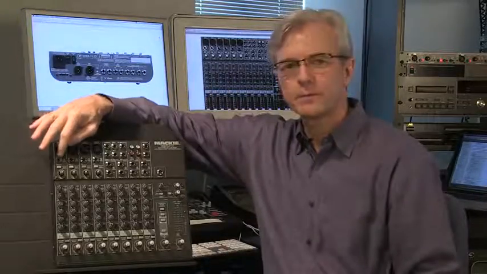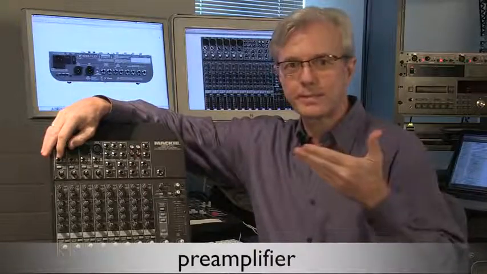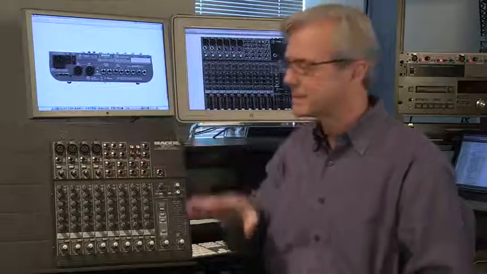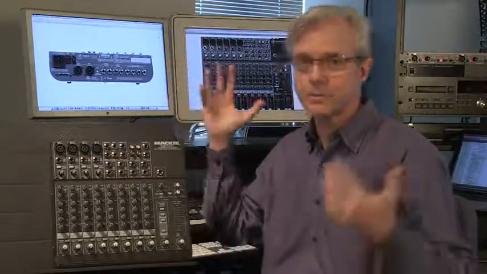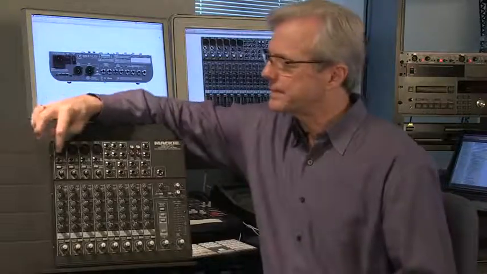So the first thing you have to do is to run it through what's called a preamplifier. The preamplifier is going to raise that signal up high enough that we can then actually manipulate it through the mixer, and then we will send it somewhere else where it will go to an amplifier or to the speakers where we can actually move the air energy again. So the first thing is the preamp.